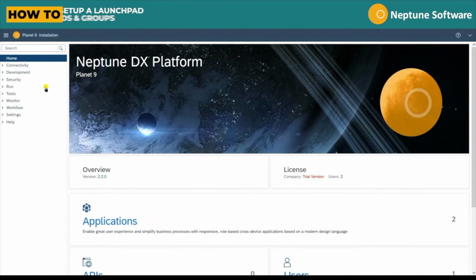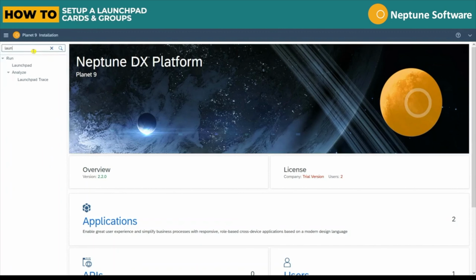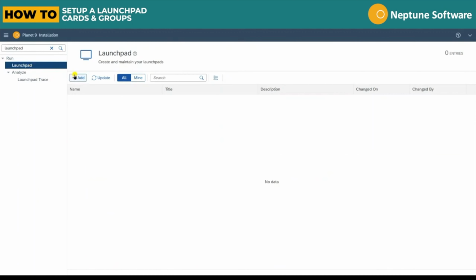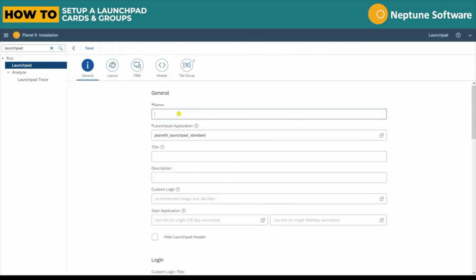How to set up a Launchpad, tiles, and tile groups in Neptune DXP. This how-to video will show you how to configure a Launchpad in Neptune for the first time. We start by jumping into the Launchpad menu of the cockpit. Here we can click Add to begin configuring a new Launchpad.